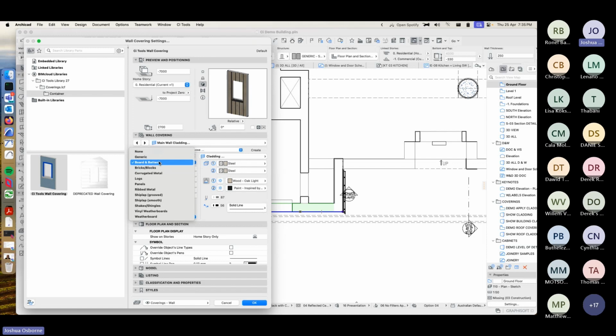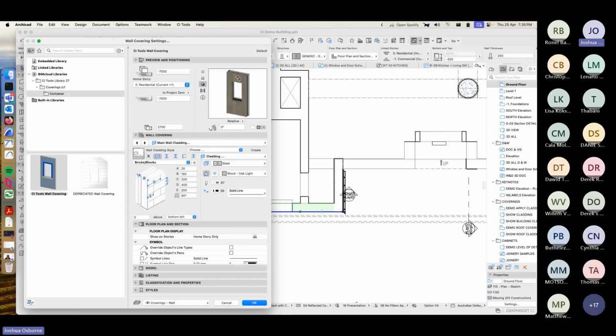Boards and battens, which is what we're using at the moment. Bricks and blocks will apply a bunch of, as you can probably guess, bricks and blocks to the project. Corrugated metal will do corrugation, logs, etc. You could probably figure out what the rest of these will do. So we can go through and choose whatever it is that we want to do for our project. These ones are rotated 90 degrees, which is going to look silly for weatherboards. And then we can also control what they're made out of and how they look as well.